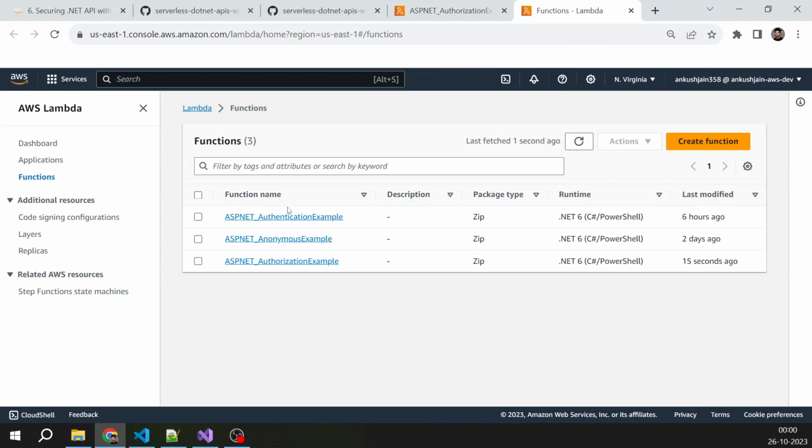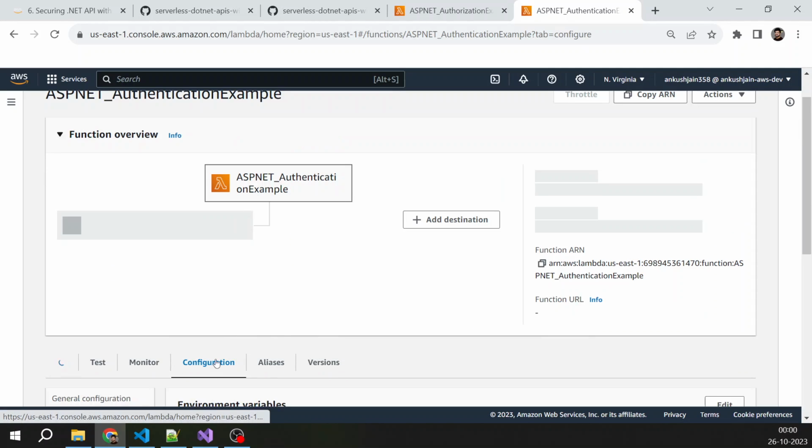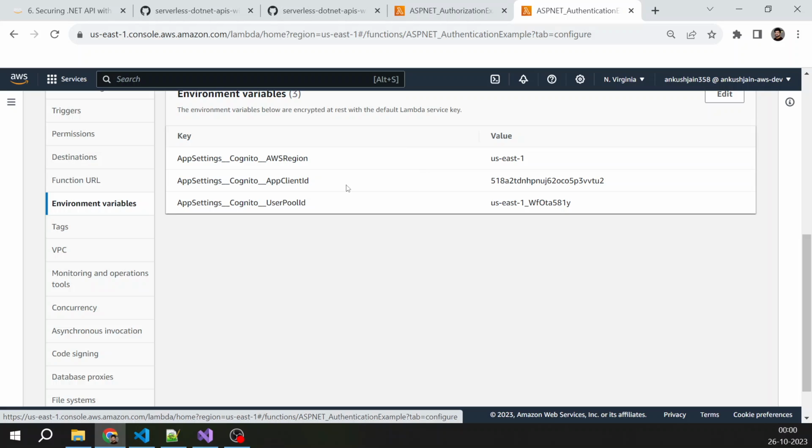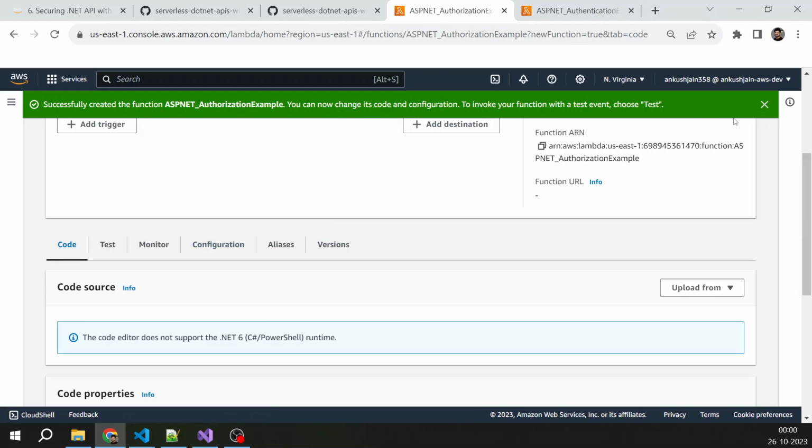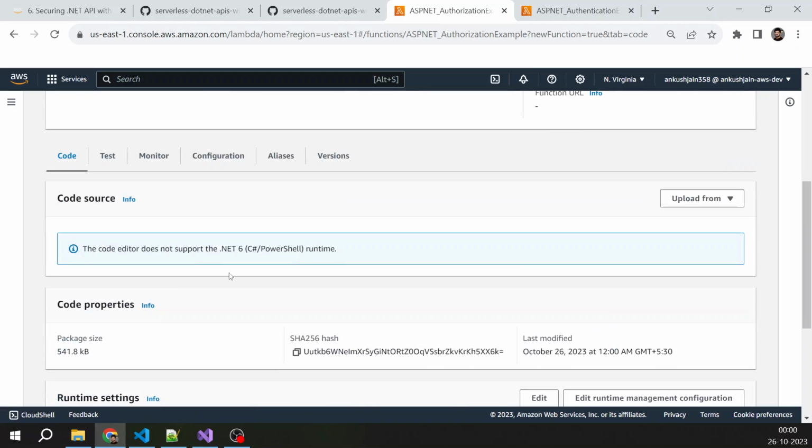So this is our previous function, which is the authentication example. I will open this, and I will see the configuration and environment variables. I need to just copy these things there. So this is our new authorization example function.